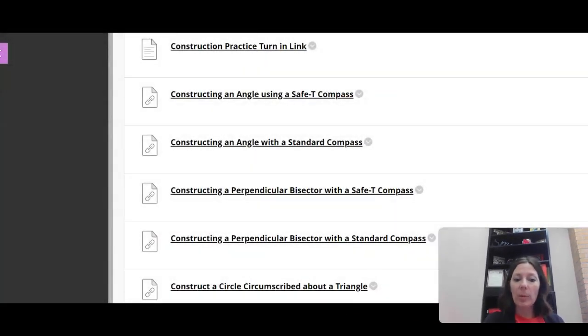I've given you a couple of options. You can use a safety compass or you can use a standard compass. I will let you use either one. I just want you to make sure you know how to do the constructions. Okay, so pay close attention to that.